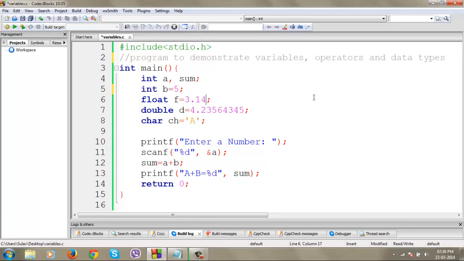Okay, now let's see what float is. Float is a data type which can store floating point values like 3.14. What is the difference between integer and floating point values? Integer cannot store values after the decimal point, for example 0.14. If we store 3.14 in an integer, it will be stored as 3 by rounding off. But in float, it is stored exactly as it is, that is 3.14.